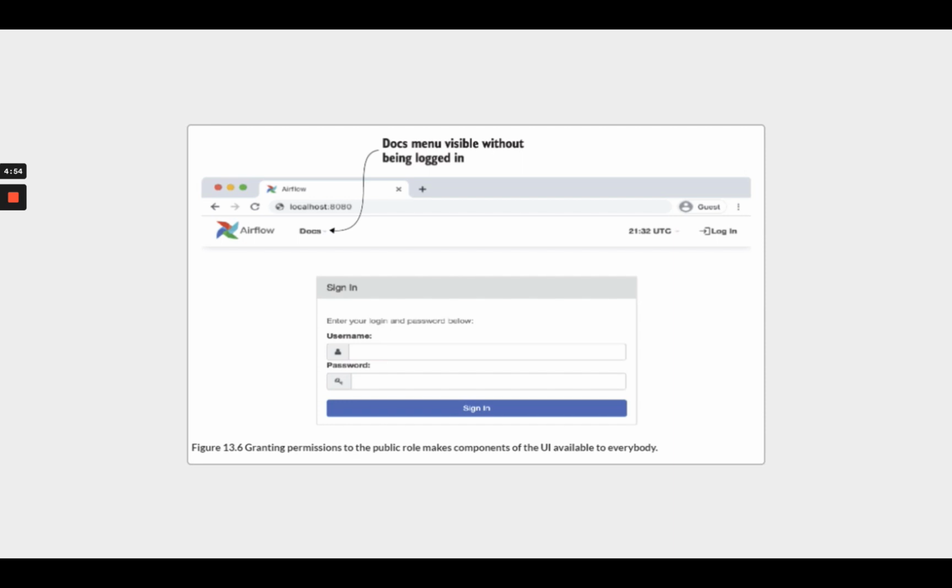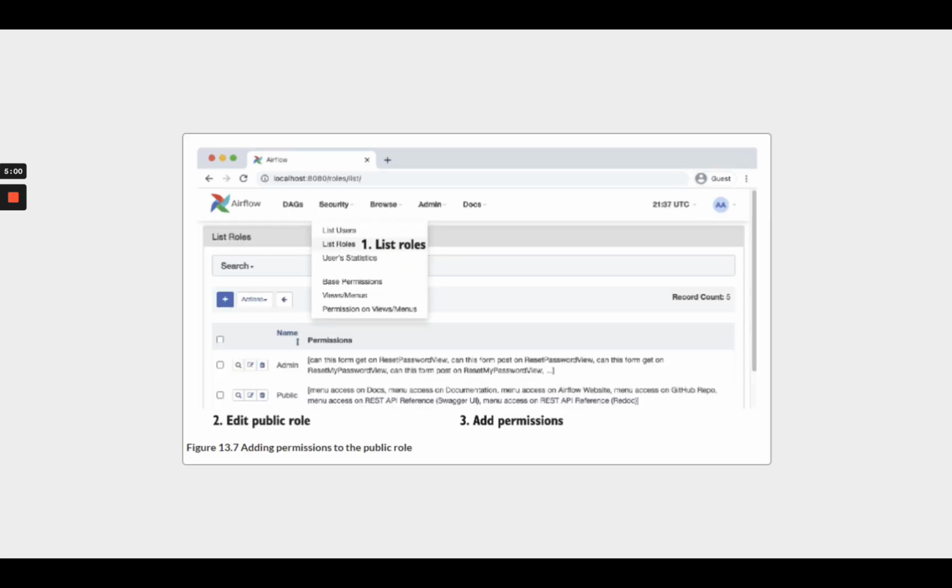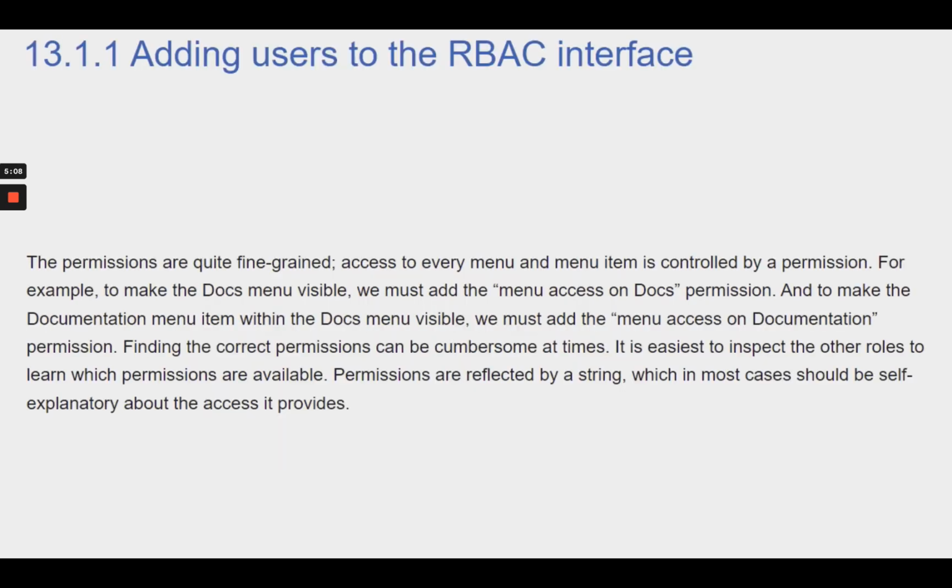Say you want to allow people without an Airflow account to view the Docs menu, figure 13.6. To enable access to these components, we must edit the public role and add the correct permissions to it, figure 13.7. The permissions are quite fine-grained. Access to every menu and menu item is controlled by a permission. For example, to make the Docs menu visible, we must add the Menu Access on Docs permission.